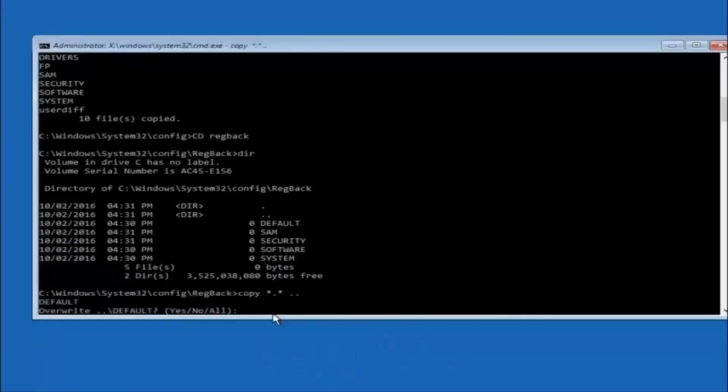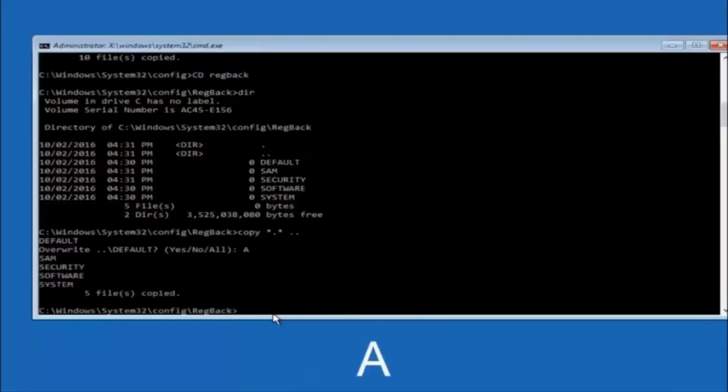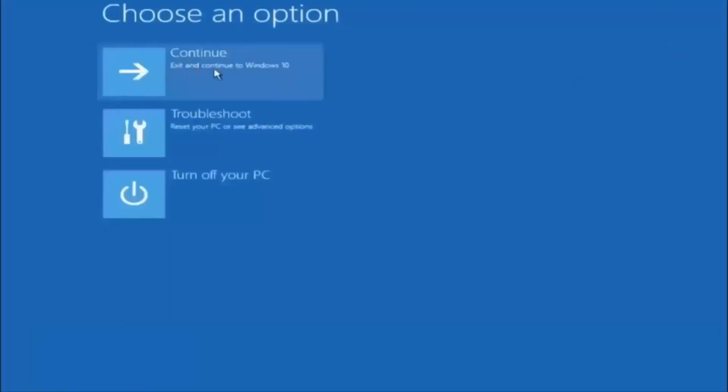So for overwrite, you want to overwrite all. So type A on your keyboard, capital A, and then hit enter on your keyboard. So at this point you should be good to go. You can close out of the command prompt window, and if you accidentally continue to Windows 10 you should be all set. So I hope one of these 3 or 4 different methods we went through in this tutorial helped you guys out.